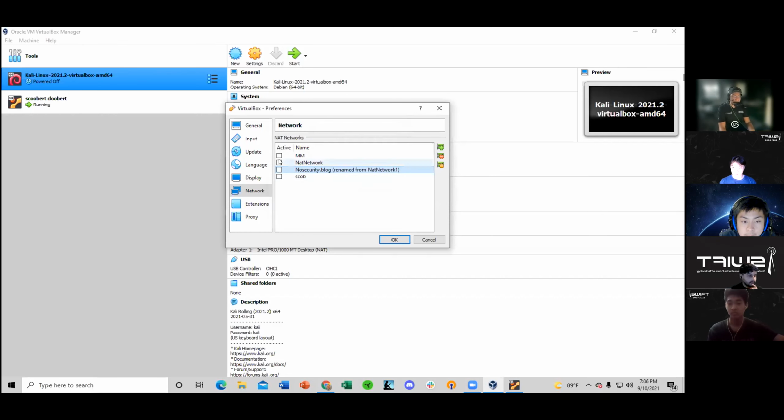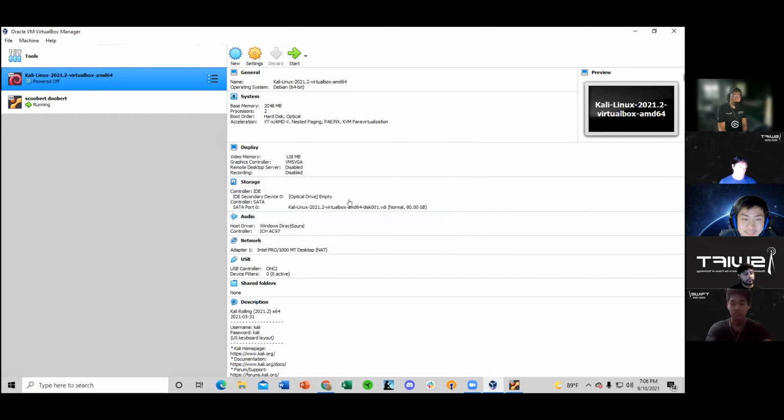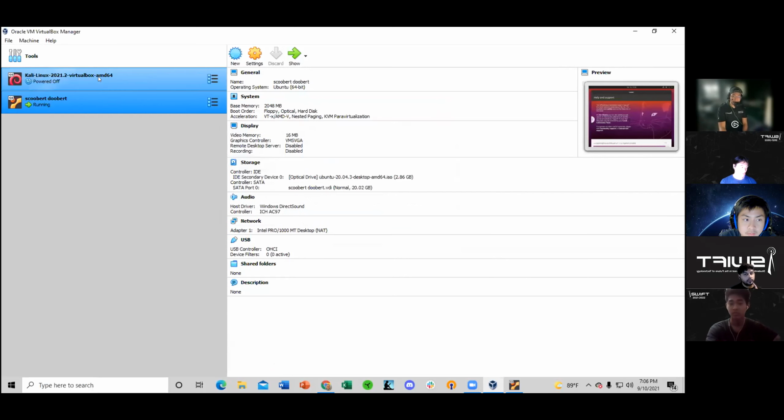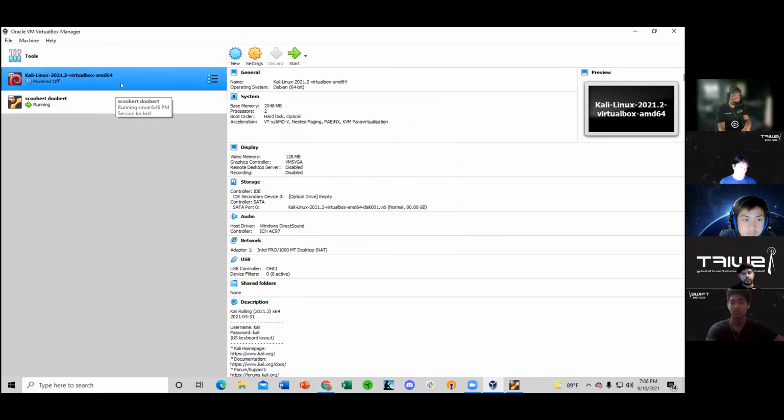And if you have any more on here, don't click them. Just uncheck those and just check no security.blog or whichever one that you have. Just click OK. And so now this will be part of a different network. So these should be able to ping each other, but you want to have that same setting for Ubuntu when that starts getting set up too. But anyways, that's for something else entirely.